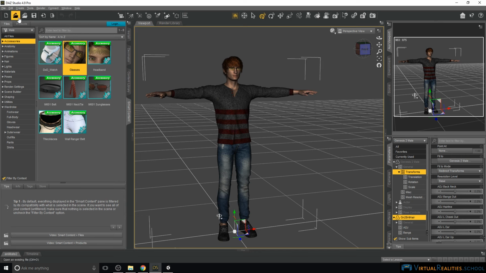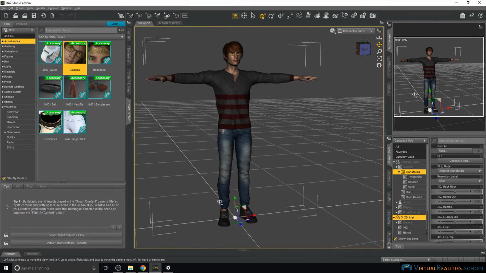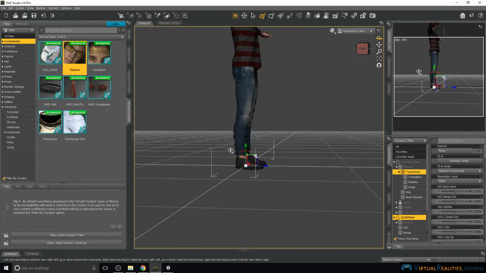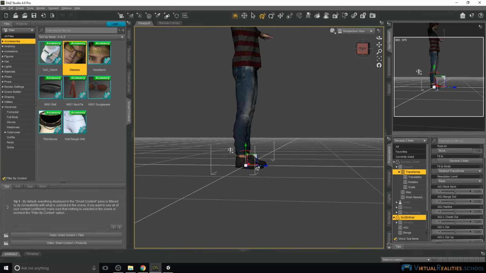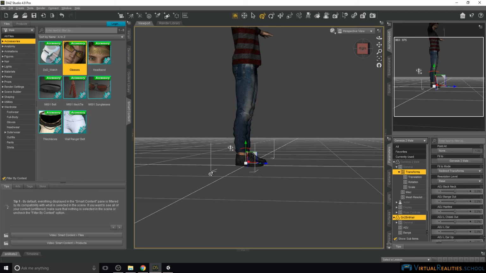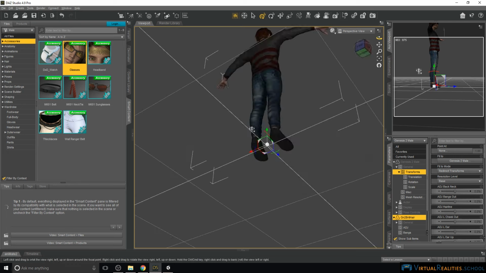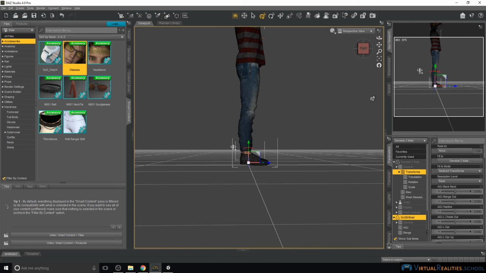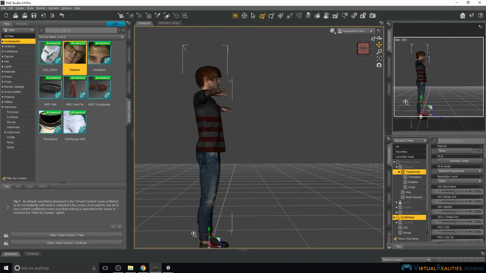After adding shoes, we have to make sure that our character is still aligned with our floor. When the character was first imported, it was perfectly aligned with the floor plane. Now the soles of the shoes are actually underneath the floor. To fix that, we will simply go to Edit, Figure, and Move to Floor. And you can see now our shoes are aligned with the floor again. This is really important to align our character later on in Unity with our coordinate system.